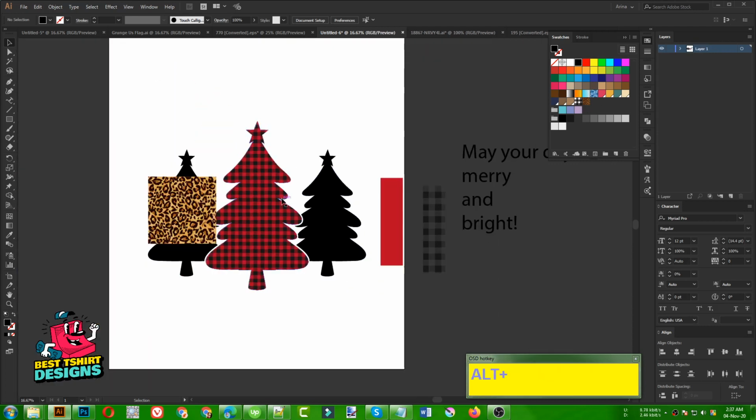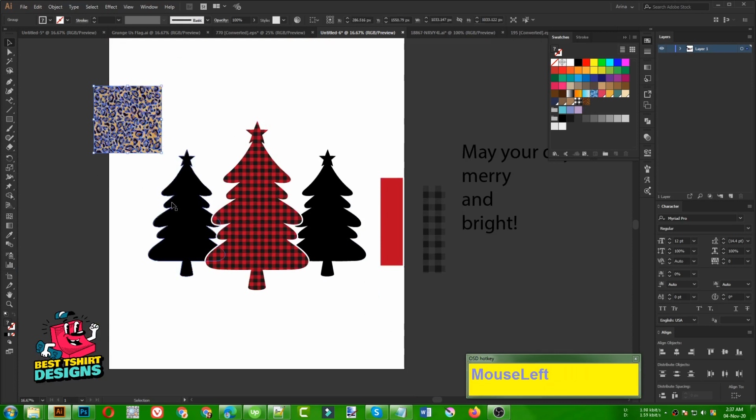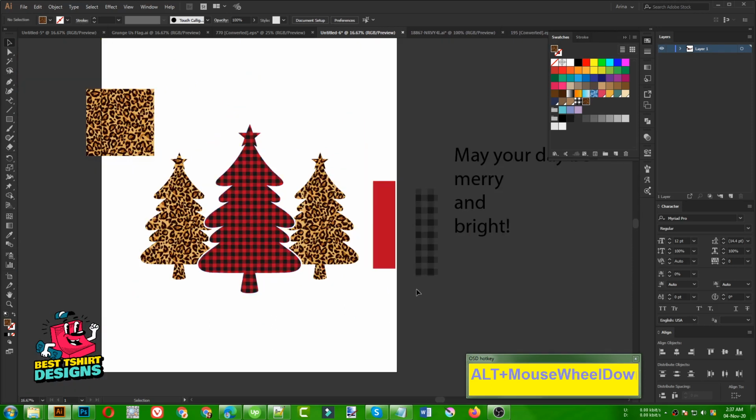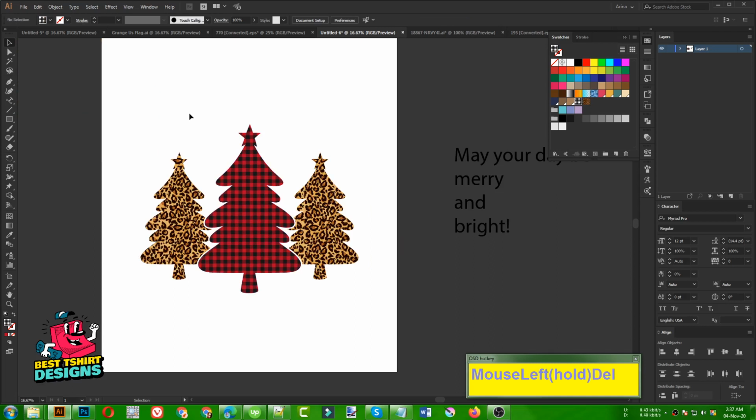Now we have a pattern, and that is in this much bigger size. So let's select our tree group, then click here. It will be filled with that pattern. You can see how easily we can change it. So that's the main focus point of the video here. Now our pattern and the tree is made.